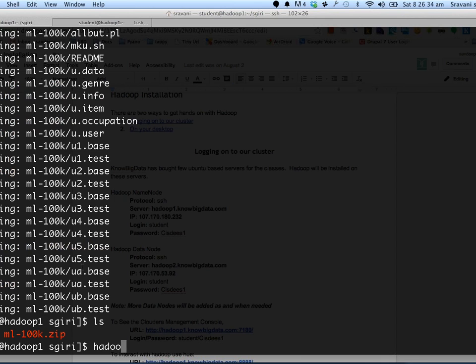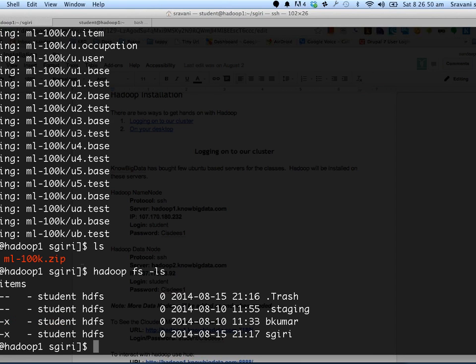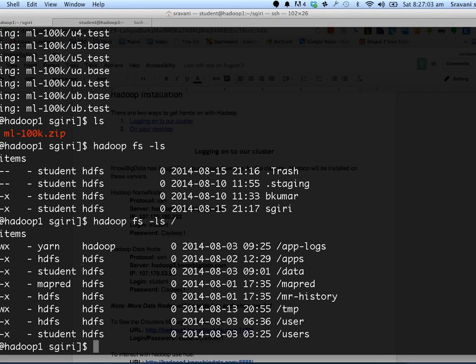Now, as I told you, if I have to interact with HDFS, I will use a command called hadoop, then fs, and then ls. It is now talking to the name node and getting the list of all the files and folders which exist on the name node. Or we can ls this. So this is how HDFS looks, these are the folders existing in HDFS.